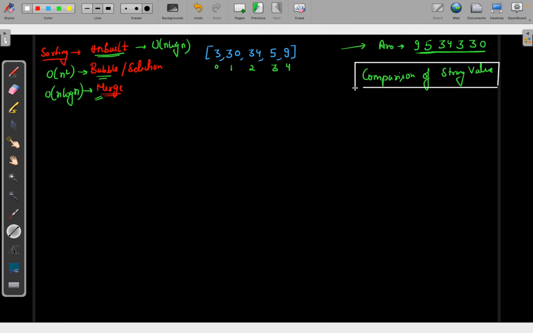Now let's quickly see how this will come as an answer. Let's take it one by one, and I will apply bubble sort to make you understand, and then we will see how this performs. Let's move to the next screen so that I get a good space.